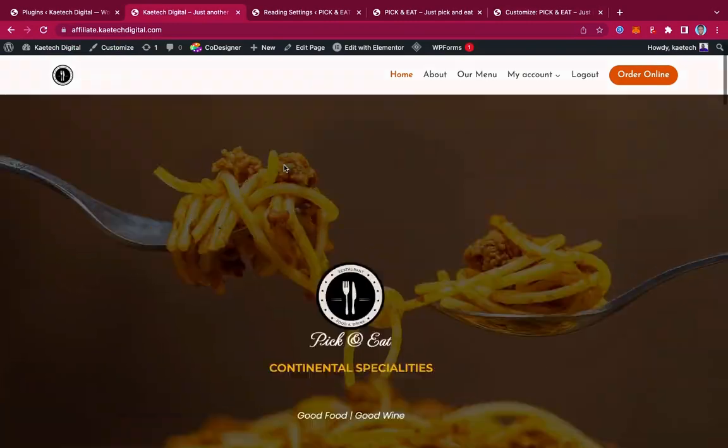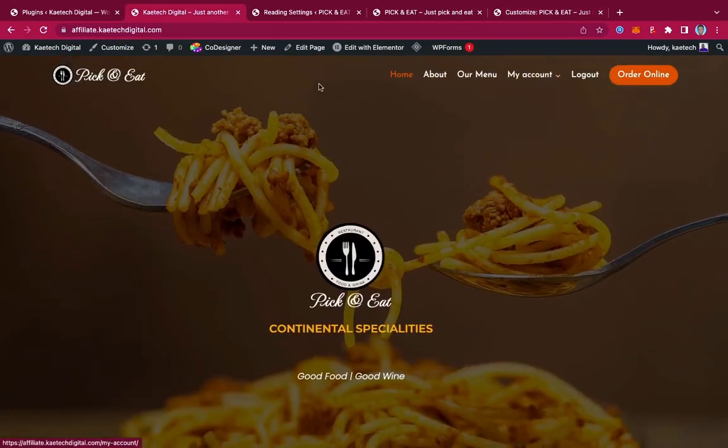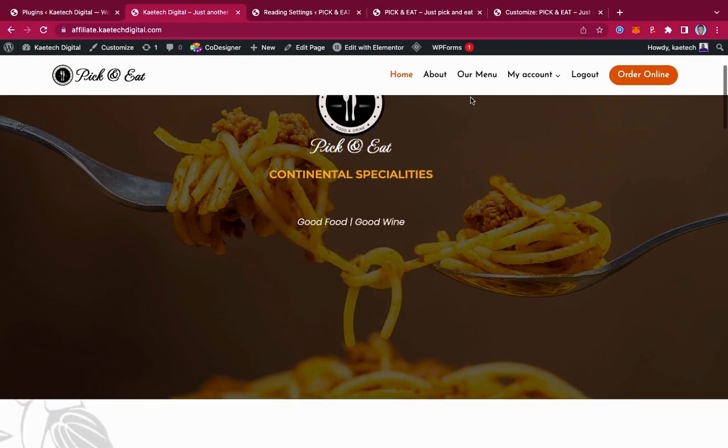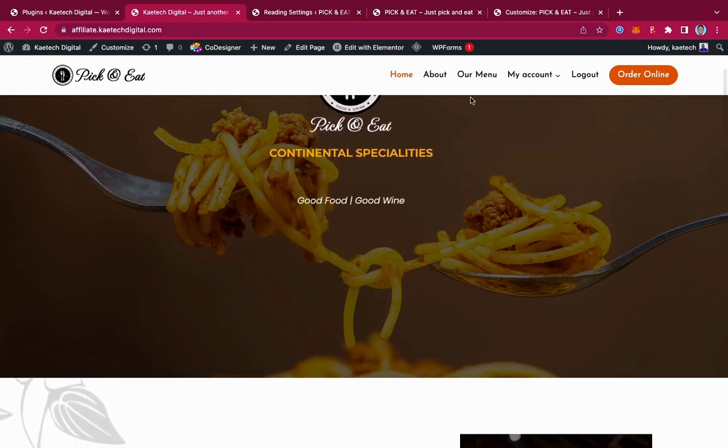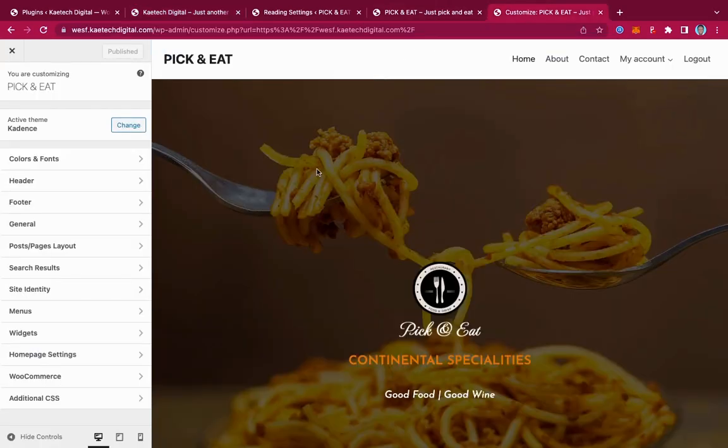Okay, so if you scroll up, it's having this kind of transparent header over here, and then if you try to scroll down, it's having this sticky header over here. So that is exactly what we're gonna do. And then we're gonna also have this menu, this order now button over here. Okay, so guys, let's go over there and then go ahead to customize it.